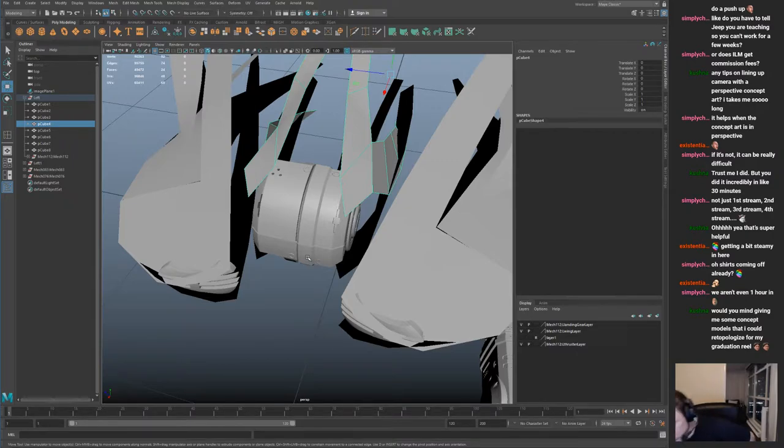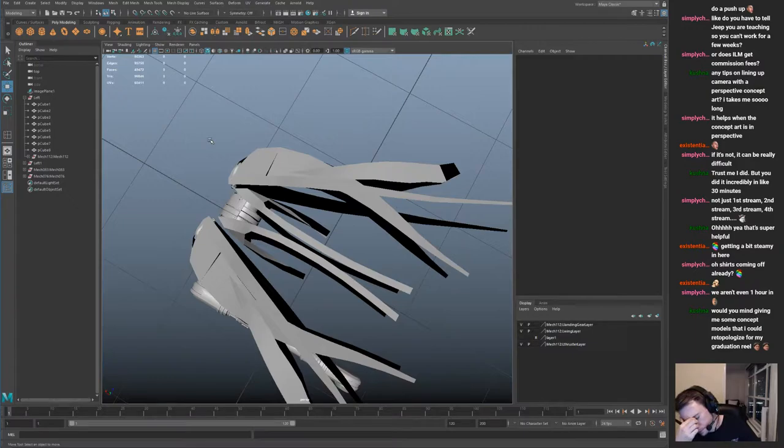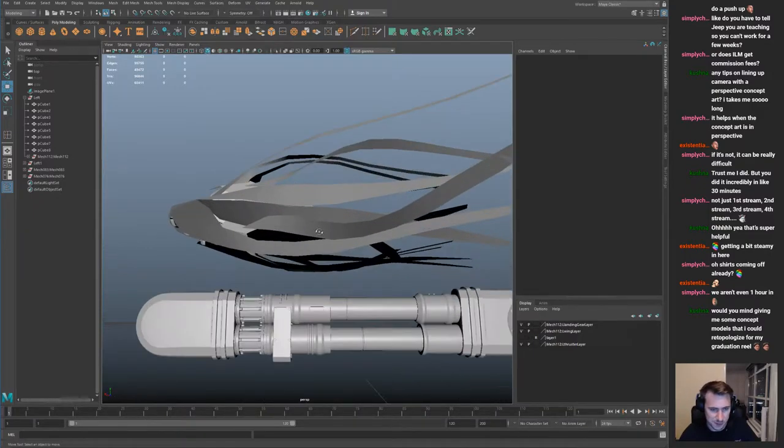Concept models? Yeah, maybe. I did all of these, what do they call them? I did a spaceship a day sort of thing, so I'm sure I can probably give some of those out.